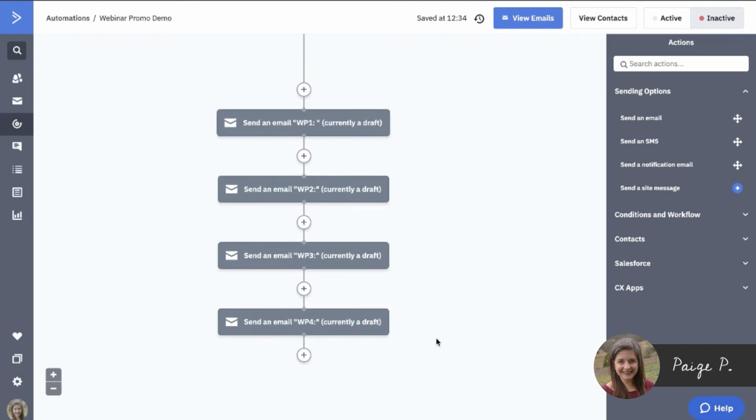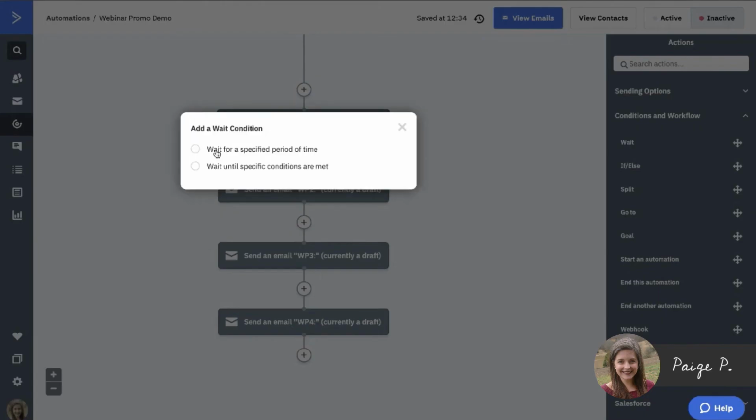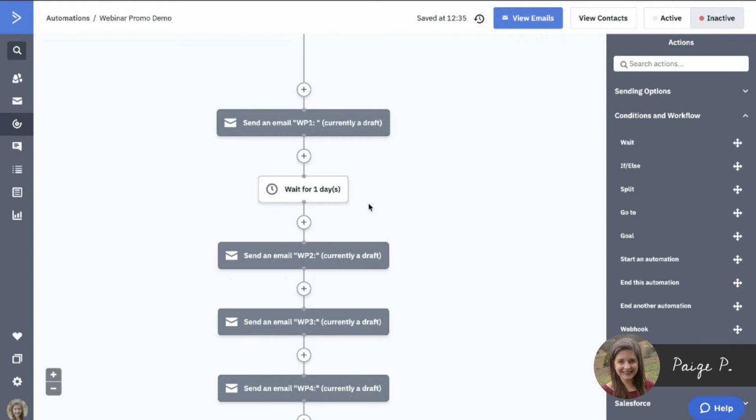The next step is to add in our wait actions. So under conditions and workflow, we're going to drag in a wait action. We're going to wait for a specified period of time. And for the purpose of this demo, we're going to wait for 1 day. So now I'm going to repeat that process to put a wait action between 2 and 3 and 3 and 4.